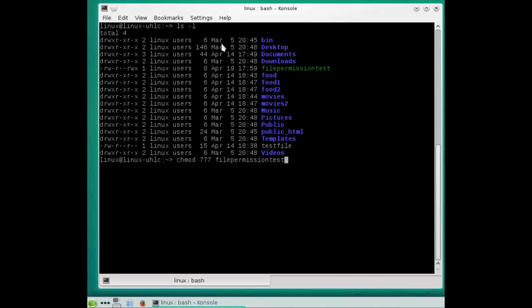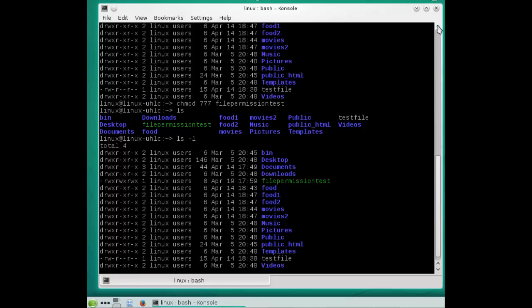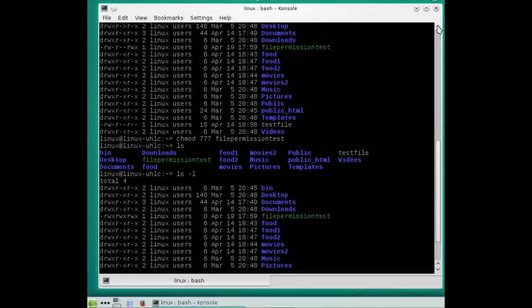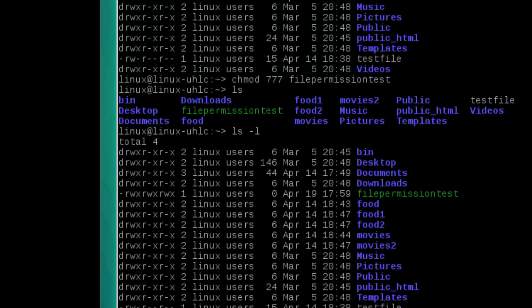Now let's see how the permissions have changed for that file. You can see that the file now has read, write, and execute permissions for user, group, and others. This is because 777 means that the file is going to have read and write and execute permissions for users, groups, and others.